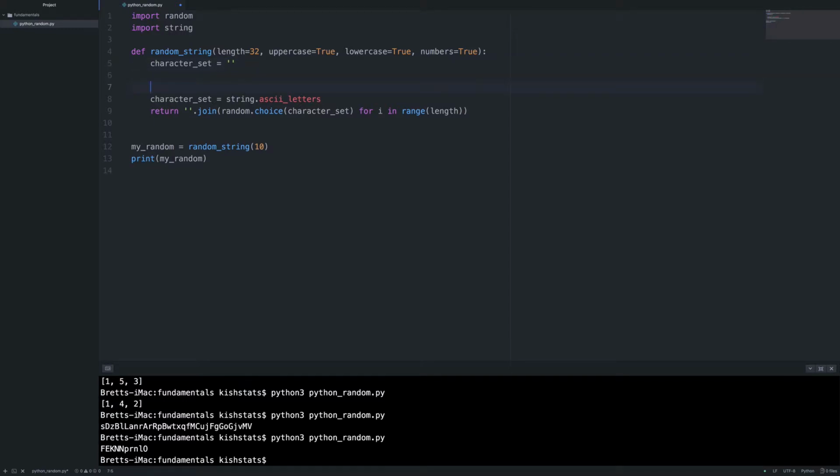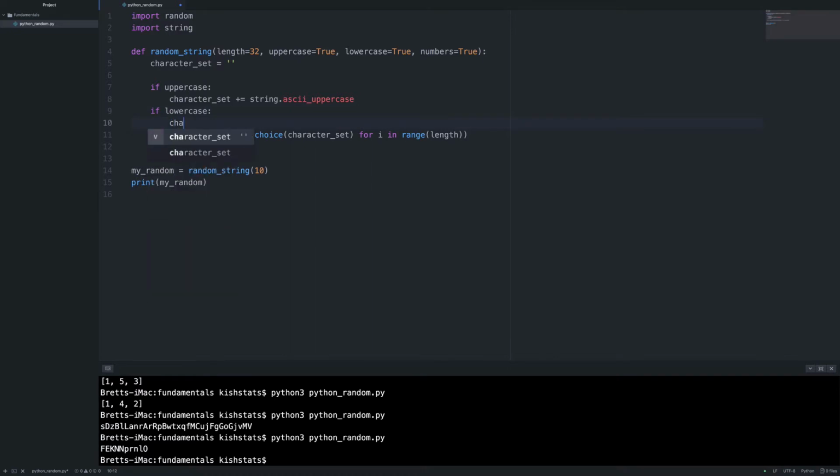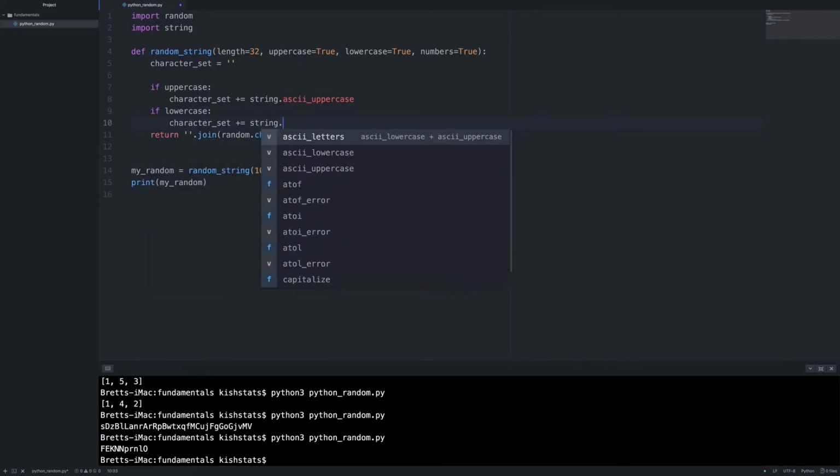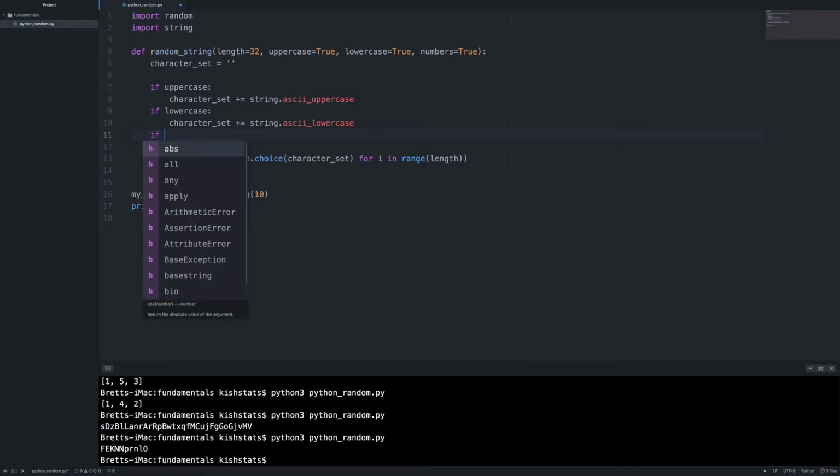And then right here we'll say if uppercase. So if uppercase is passed in as true, then we can add the uppercase letters. And remember string.ASCII letters, that's going to give us both uppercase and lowercase. So we want to change this to uppercase. Then we do the same thing for lowercase. And finally, we can do the same for numbers.